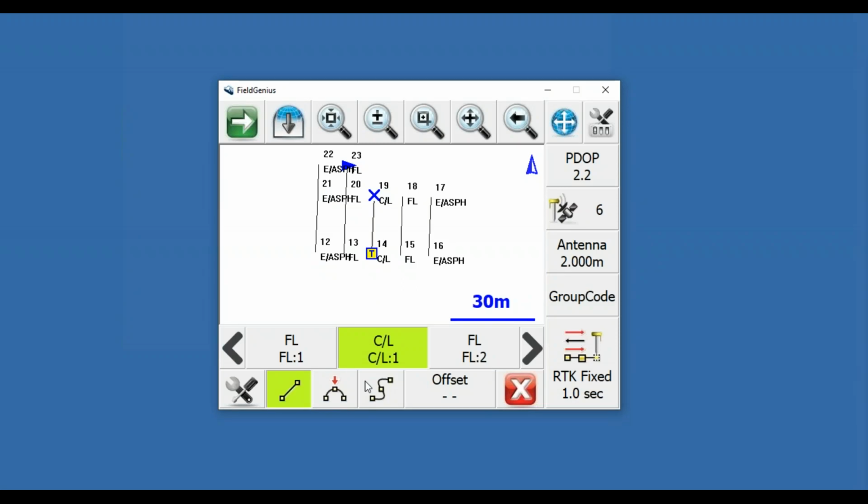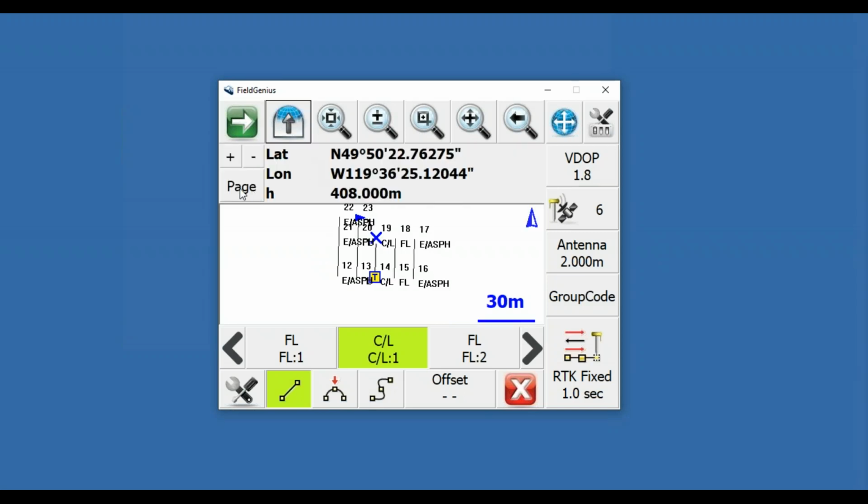If you're satisfied and know what you're doing and your connection's good, you can monitor your PDOP as you go along, or you can also use the page button or the drop down here, looking at your northings and eastings, your standard deviations here as you go along in the map view. So just a couple different configurations to help you in the field with using group codes to speed the work. So that is pretty much what I want to cover with group codes today.